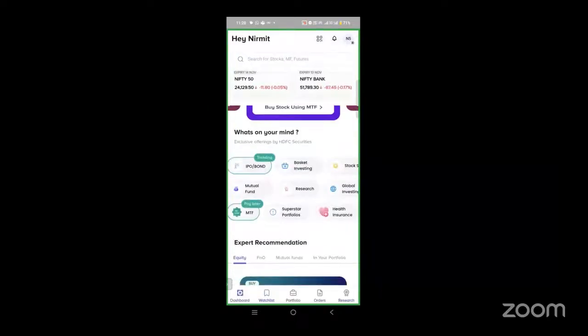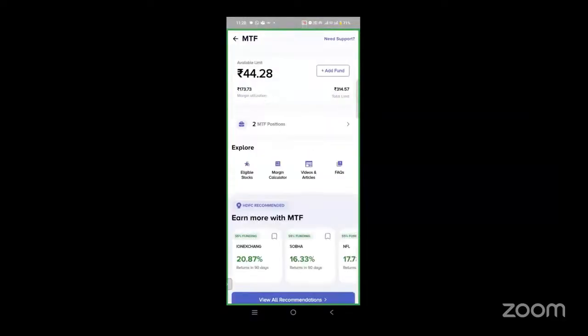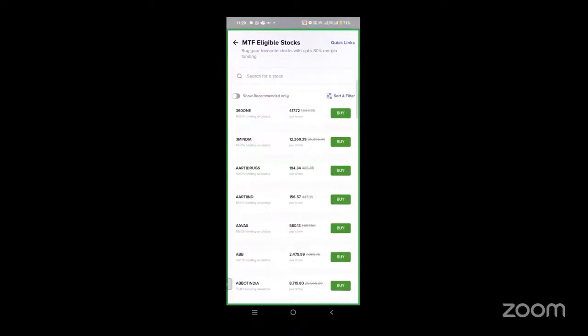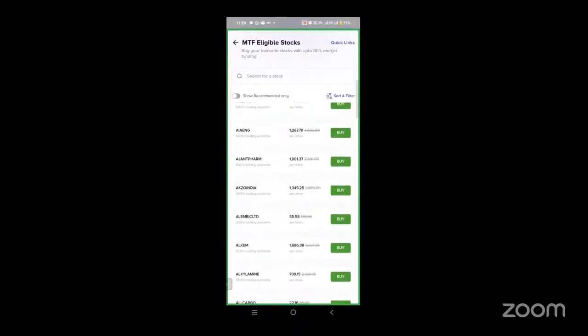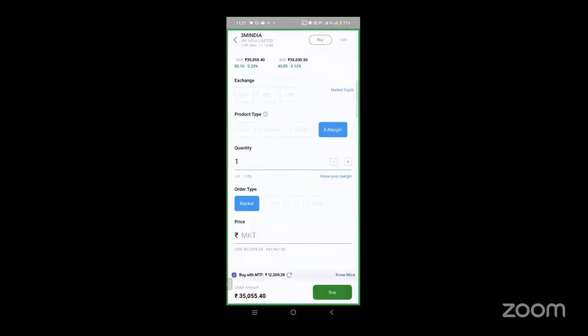Then the next section is your MTF. So this is an entirely new section of the MTF where you can check your eligible stocks. There are roughly 792 stocks available in MTF. You can explore all the stocks. Also, you can check how much funding is available in a particular stock and you can buy it directly from here.